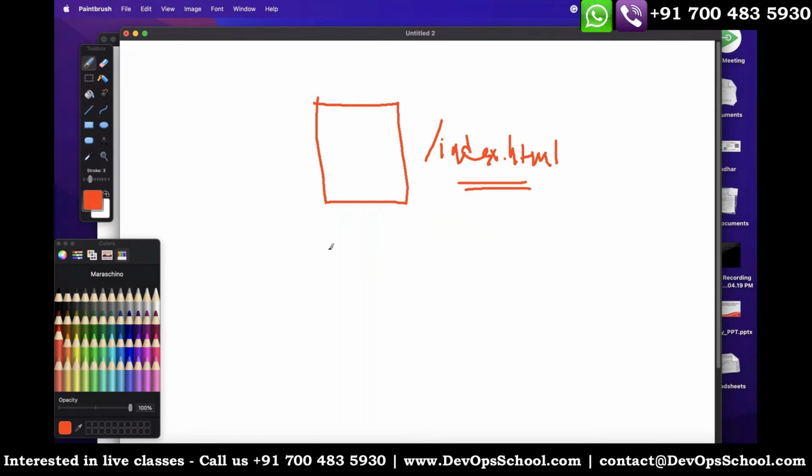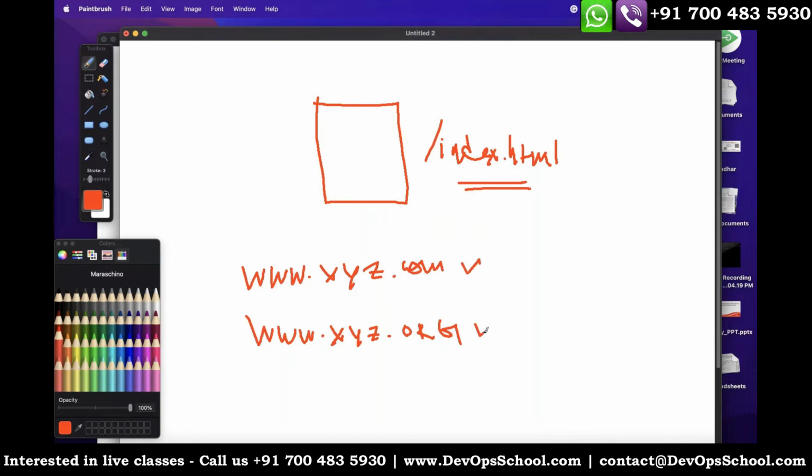So multiple web pages. One example can be, let's say you work in XYZ company, that is xyz.com, and your company itself has another domain, let's say www.xyz.org. Let's assume that way. Now let's say you want to run this website as well as this website on the same server. So what are you going to do? The simple answer to this question is that you are going to create a virtual host. So what is a virtual host? A virtual host is nothing but it will behave as if there are two web servers running.